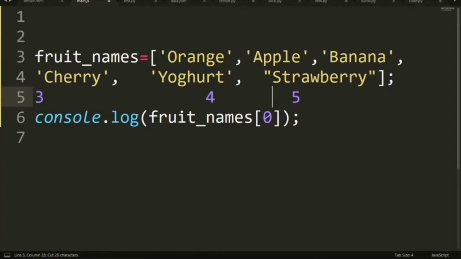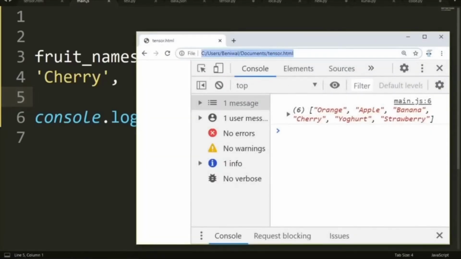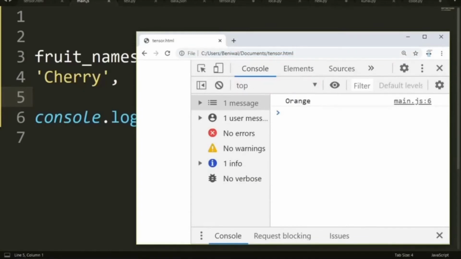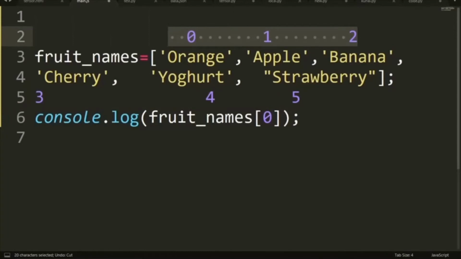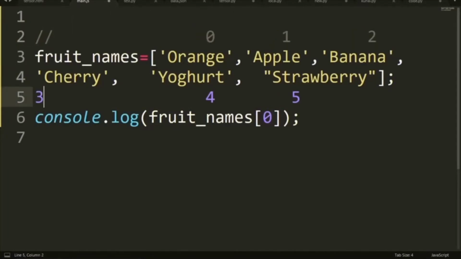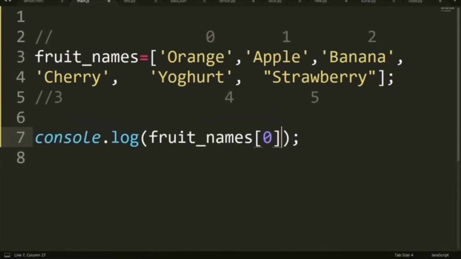I will delete this line. You must write this down, how you can access the index. If we use index position 0 and run it, we can see we get the output, orange, because fruit names index position 0 is orange. I will write these lines as a comment: index position 0 is orange and index position 5 is strawberry.